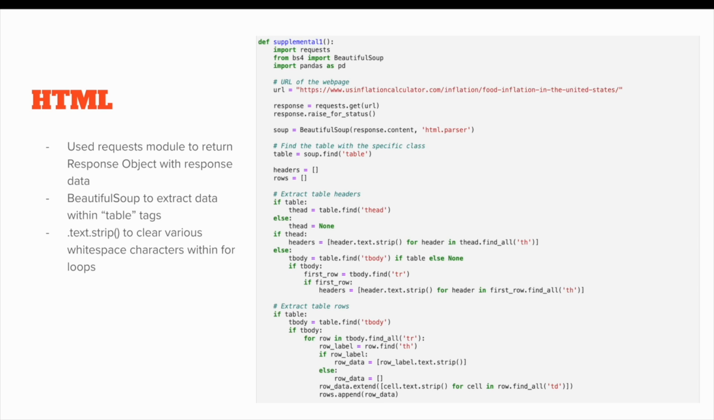Next is HTML. For this, we used the requests module to return a response object with response data from websites. The Beautiful Soup module was also used to extract data within the table tags: the T-head, T-body, TR, and TH tags. .text.strip is a method that's used to clear various white space characters within the loops so that there are no inconsistencies.